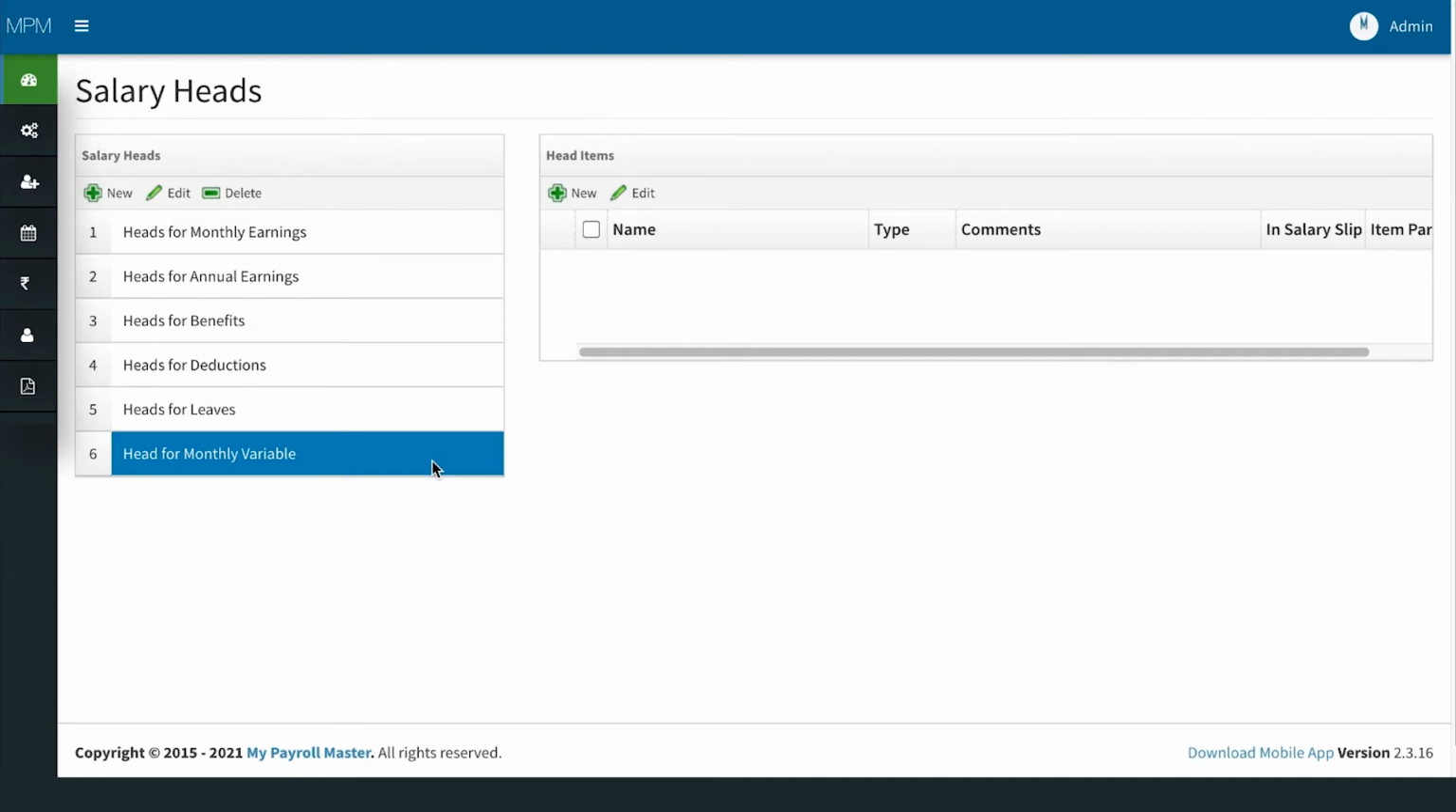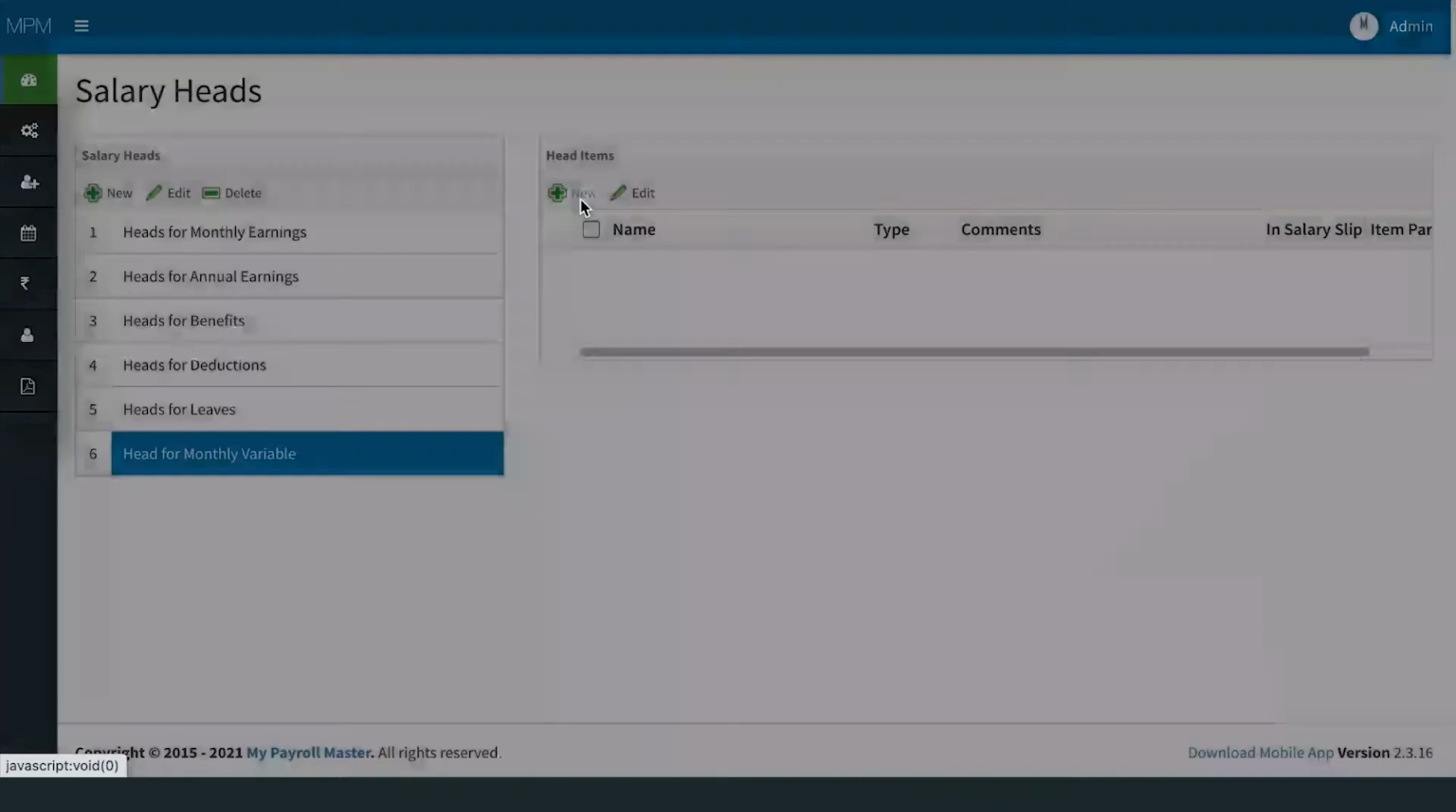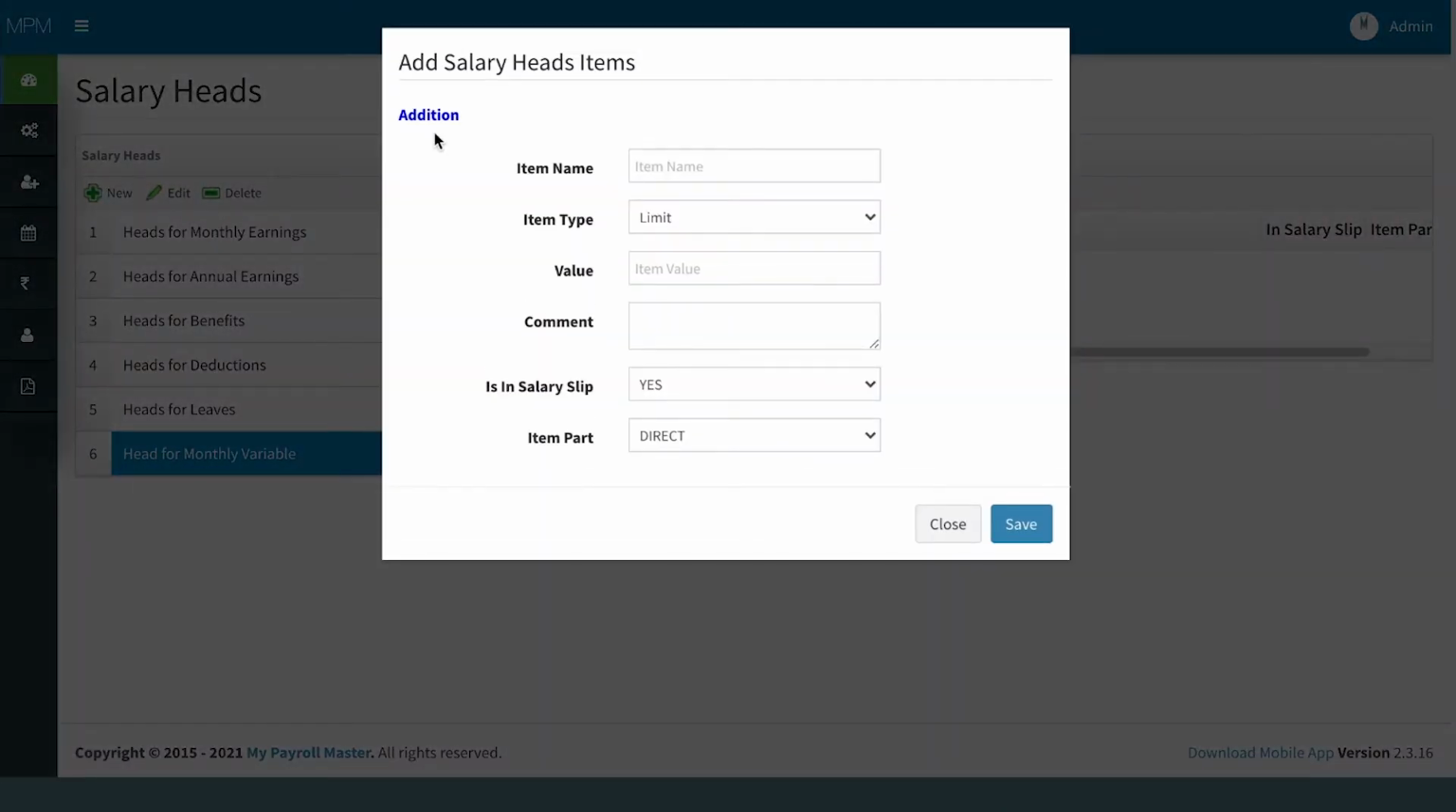Next, we are going to create head items. For this, click the New button. The item we are giving will be addition to the salary because we selected the operator as addition when we were creating salary heads. Next, give item name. Select the item type, either limit, fixed, manually or formula.